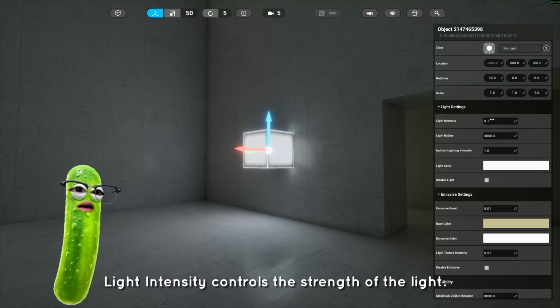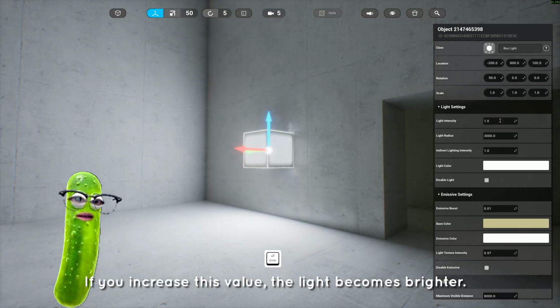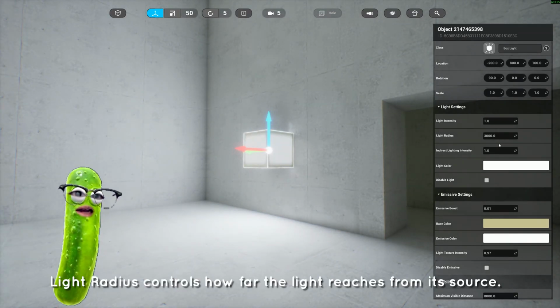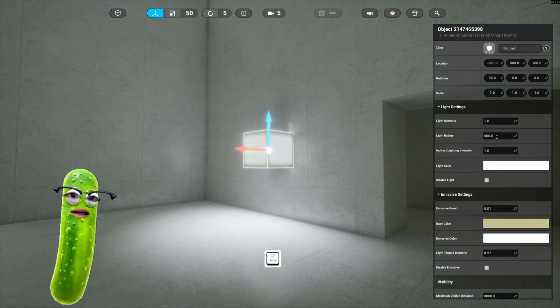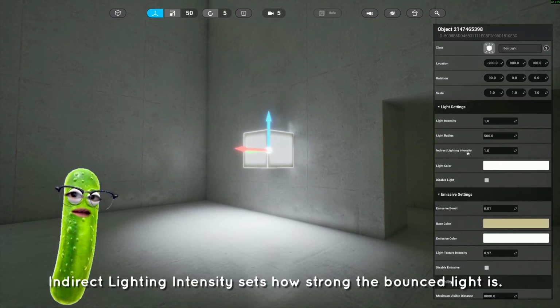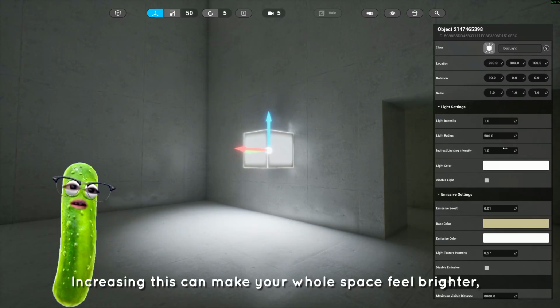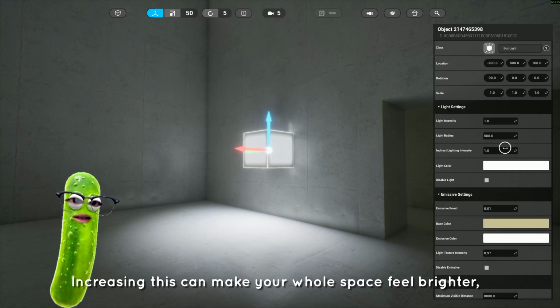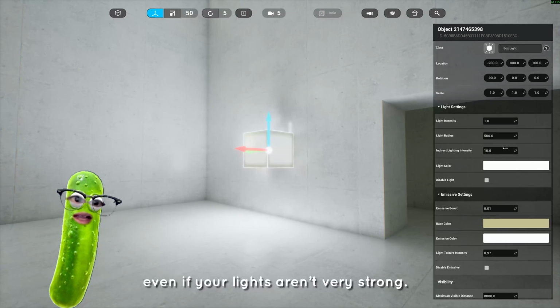Light intensity controls the strength of the light. If you increase this value, the light becomes brighter. Light radius controls how far the light reaches from its source. Indirect lighting intensity sets how strong the bounce light is. Increasing this can make your whole space feel brighter, even if your lights are not very strong.